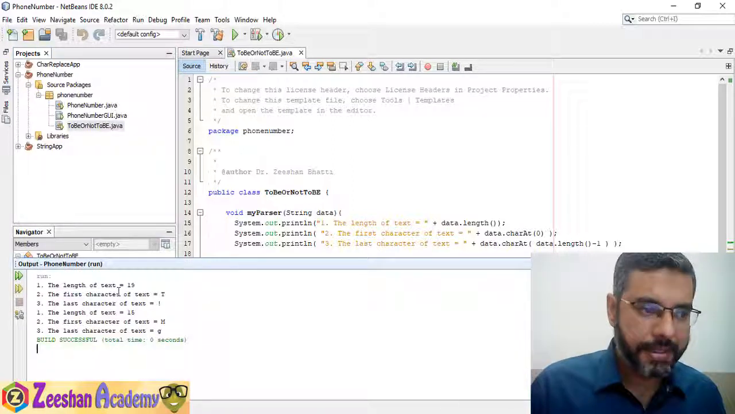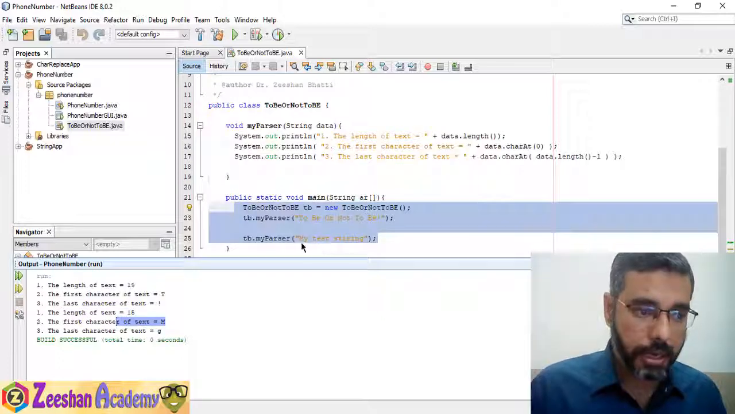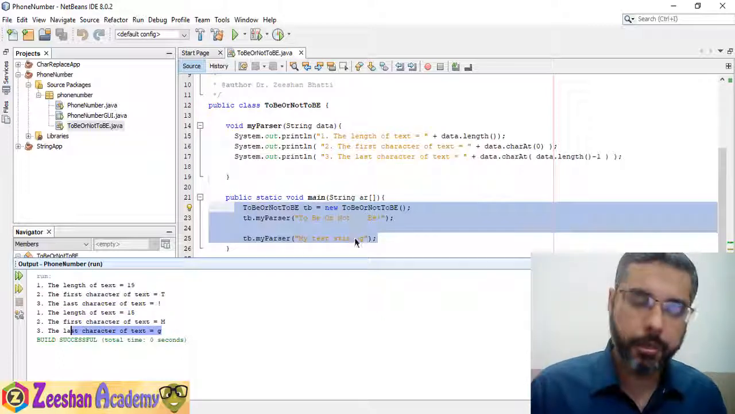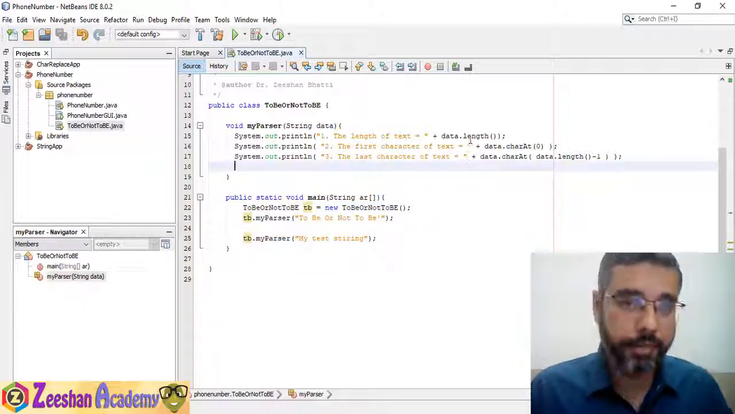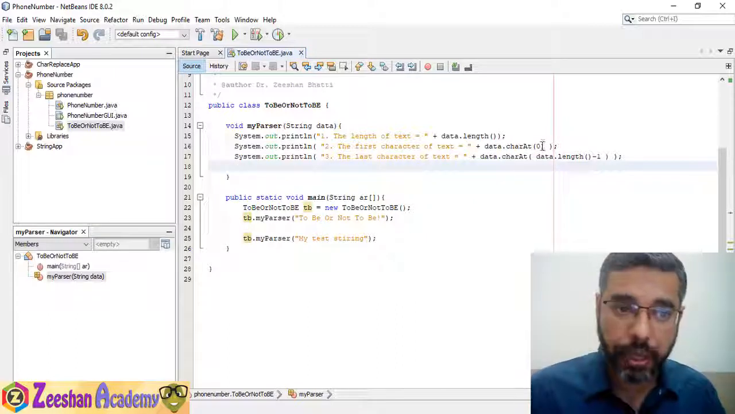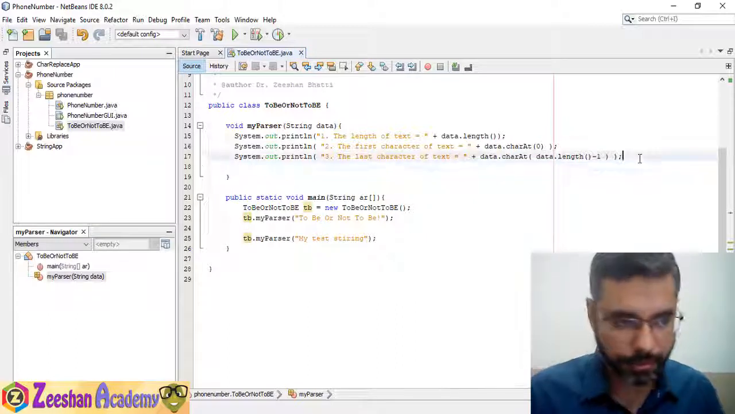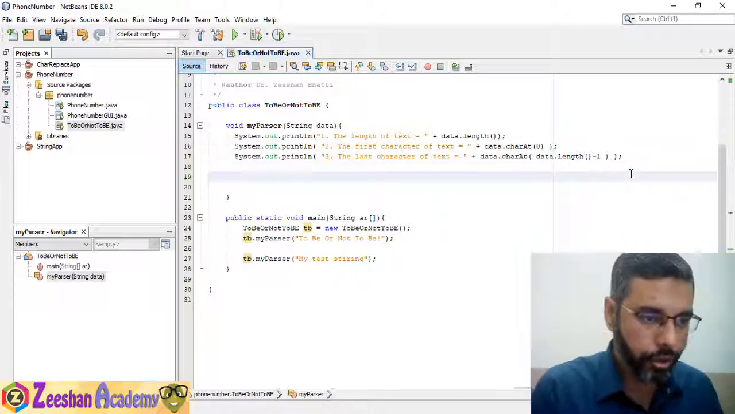Okay, so the length of the text is 19 characters. The first character is T, the last character is the exclamation mark. For the second string, the length of the text is 15 characters. Again, space is counting. The first character is M and the last character is G. See, this is what we are basically able to do. So we use the function length that finds the length of the string, and charAt at any particular position of a given string, and then data.length will give me the right data length. And then we pass that length to the string.